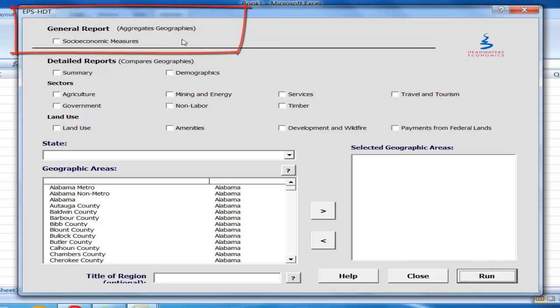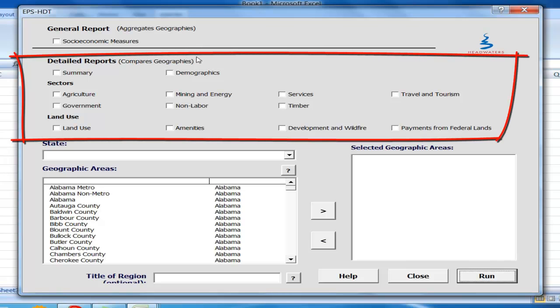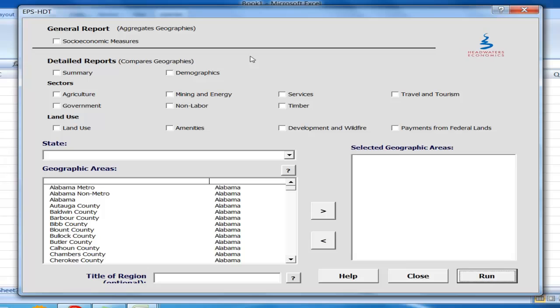An important thing to remember about socioeconomic measures is that if you select a number of geographies, they're aggregated and treated as one region. The other reports are called detailed reports. For these reports, if you select a number of geographies, a group of counties, for example, these reports will compare those counties side by side.